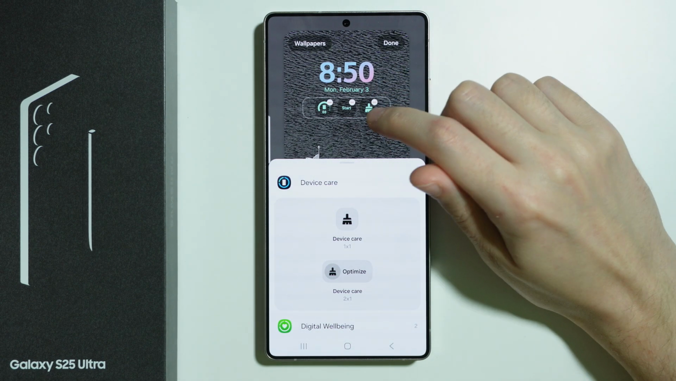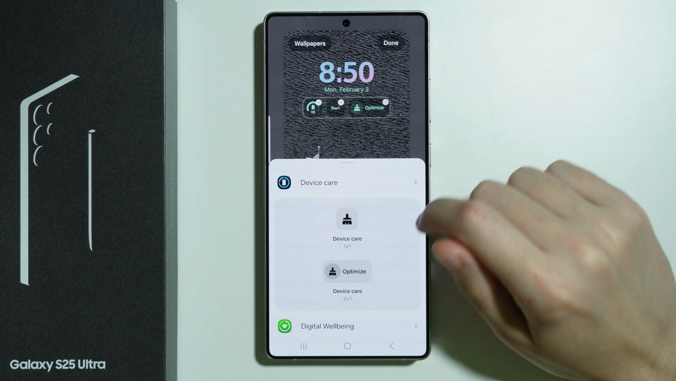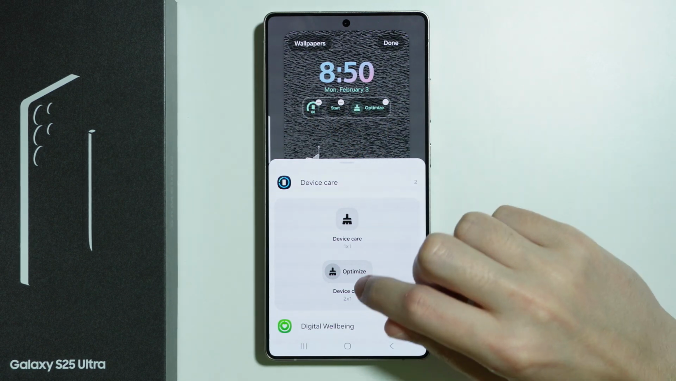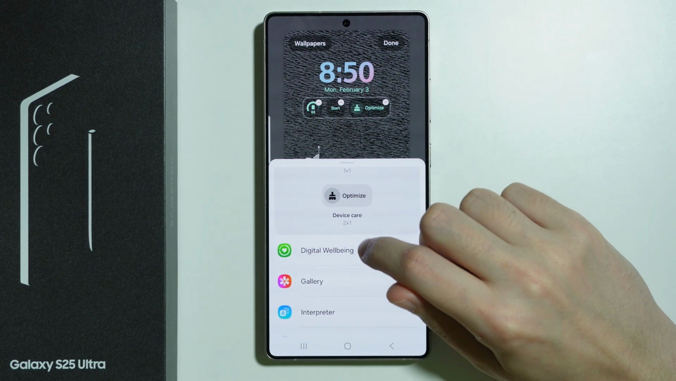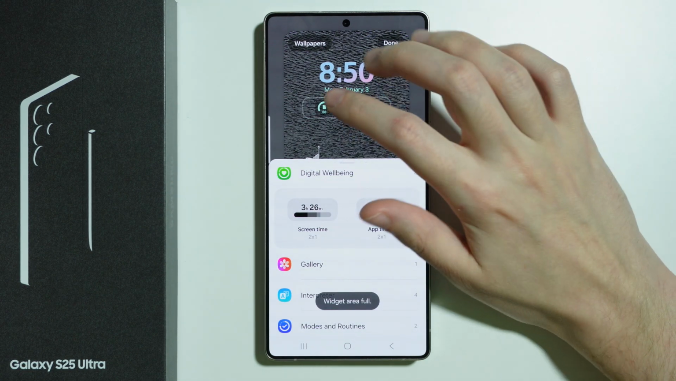We can also remove widgets by simply tapping on them. We can use 2 by 1 as long as we have enough space. We can use up to 4 slots, and some widgets occupy 2 slots, as you can see over here. We can also just simply choose screen time instead.